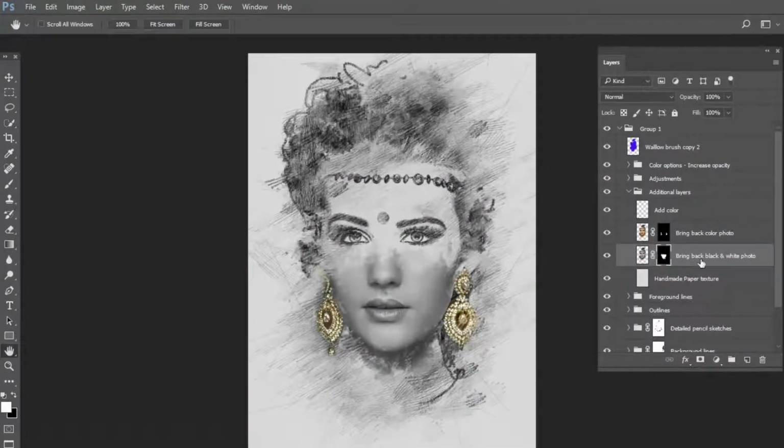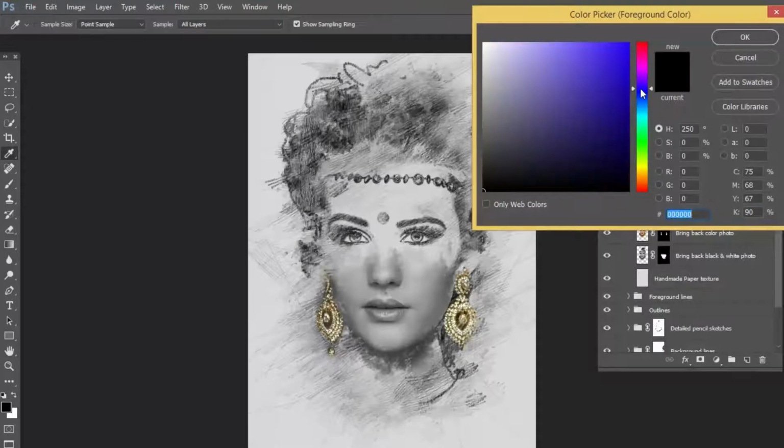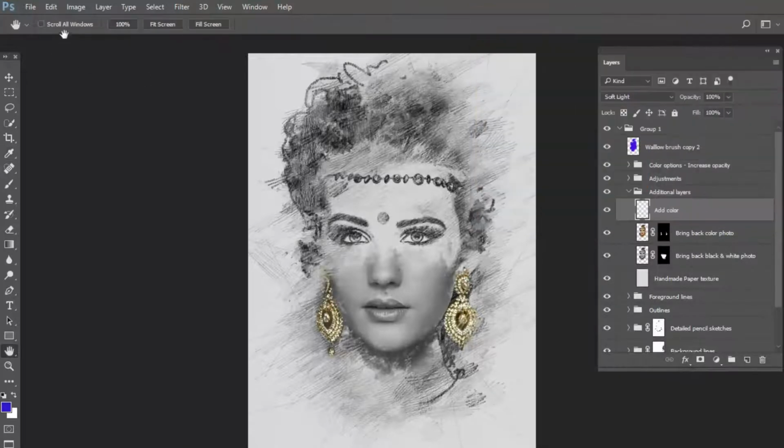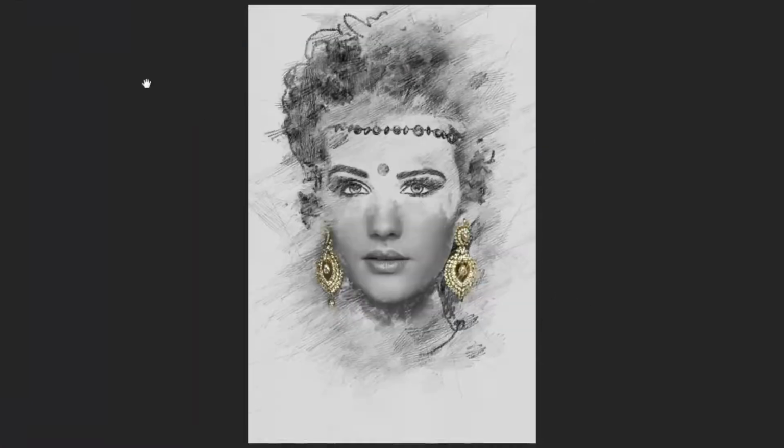That is how these additional features, additional layers work. So we discussed these two layers. That's fine. We can hide this if we don't want this. So let it be here now. Then there is one more layer, hard color layer. Here we can simply add color by brushing inside this layer.